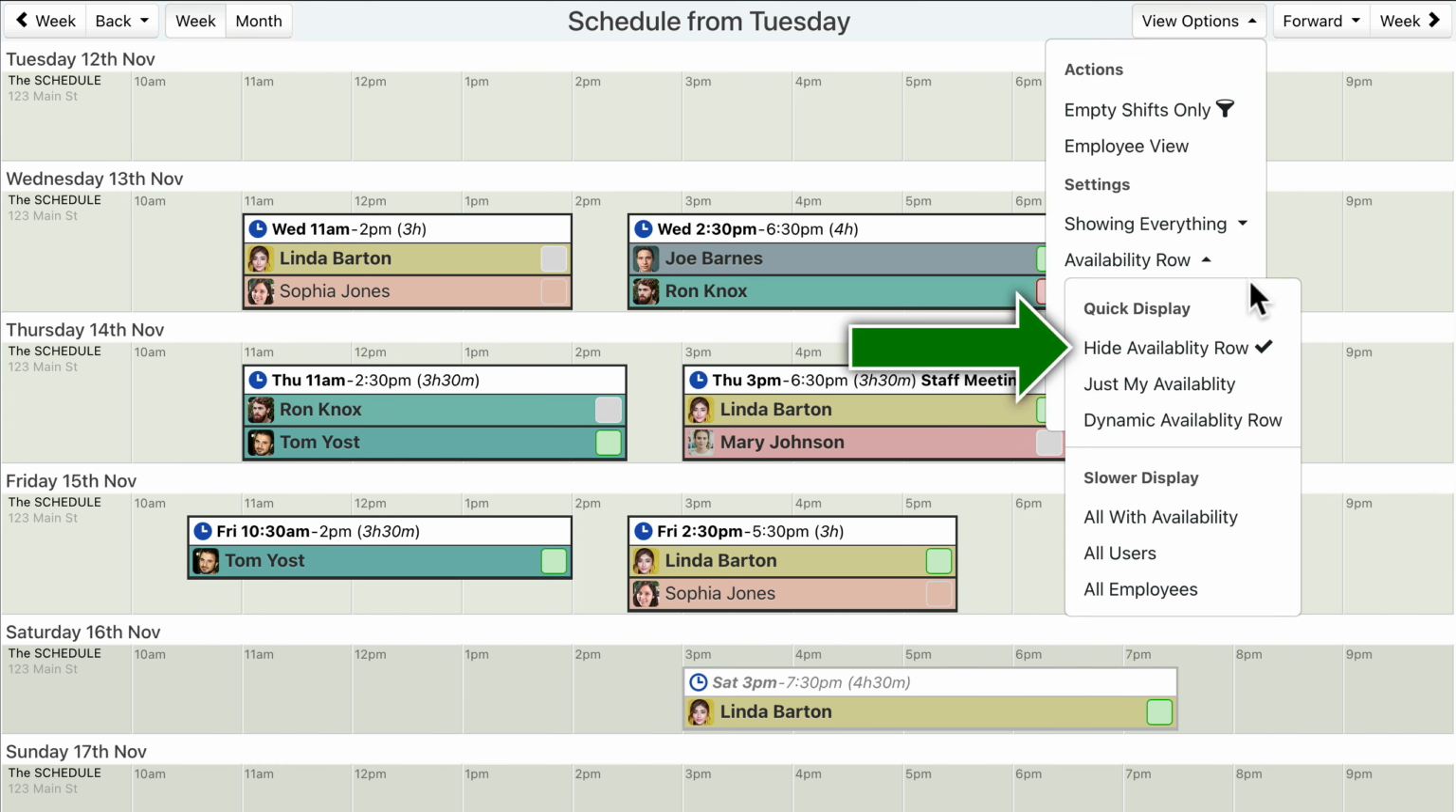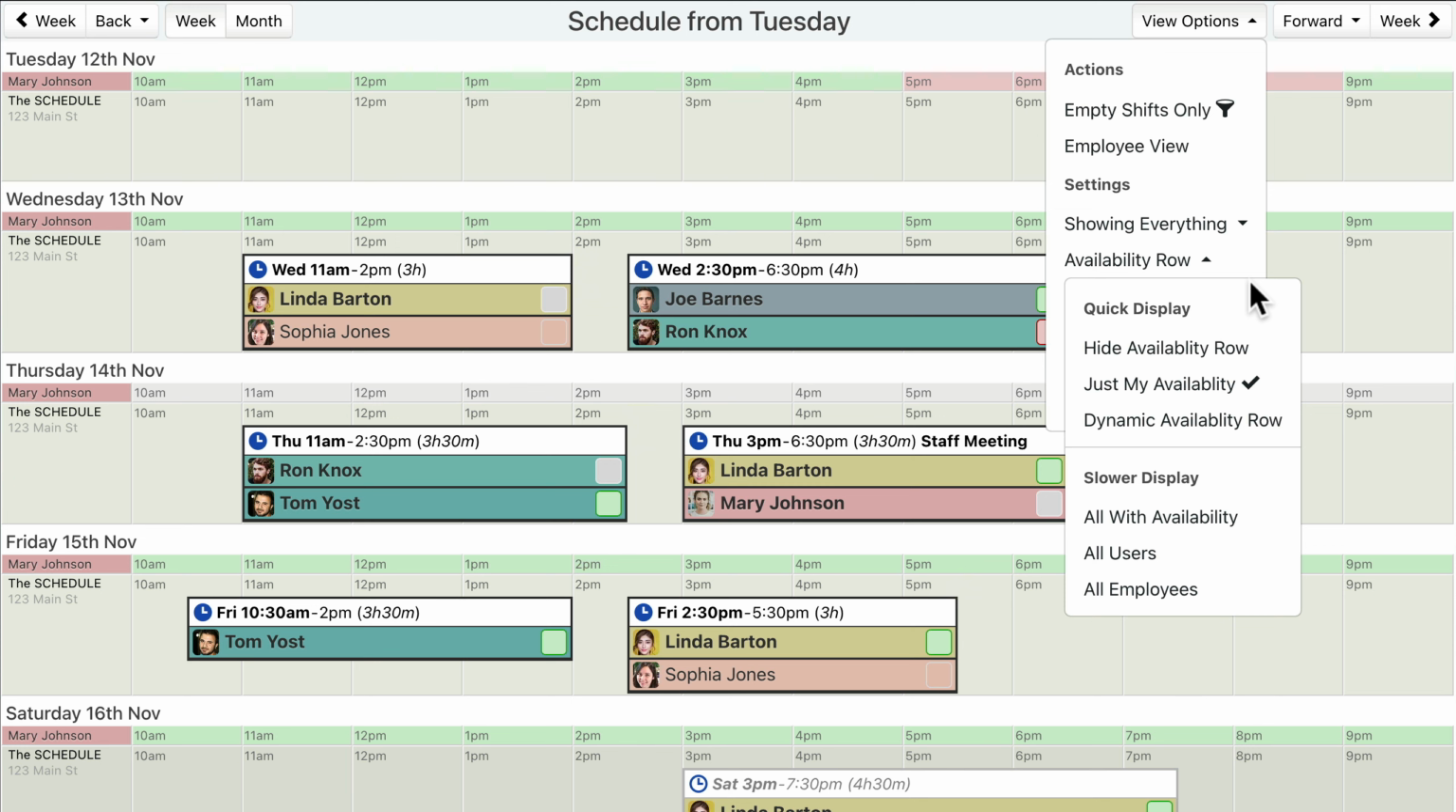The Hide Availability Row option hides the availability on the screen. With the availability row hidden, employee availability can still be seen on shift assignments and on the shift assignment menu. The Just My Availability option shows only the availability row for you, the current user.